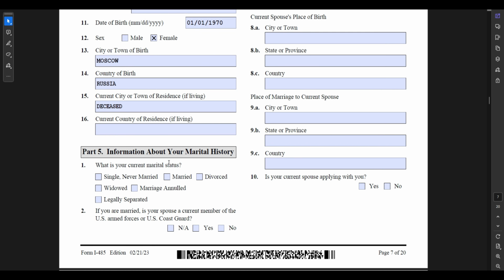Let's say Jane is applying based on the marriage to a US citizen, so she will obviously have to answer that she is married. If this is a green card application for a minor child, then in that case, you would simply select that they're single and were never married. If you are married, is your spouse a current member of U.S. Armed Forces or Coast Guard? You will simply have to answer yes, no, or not applicable. We'll say no, for example.